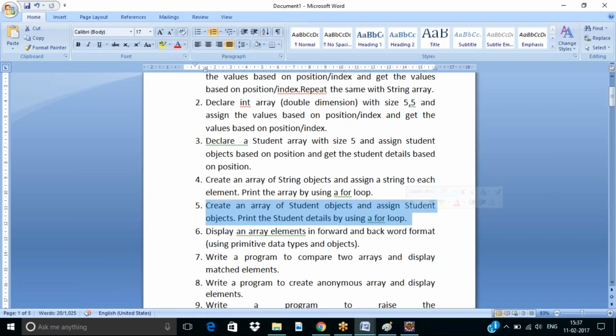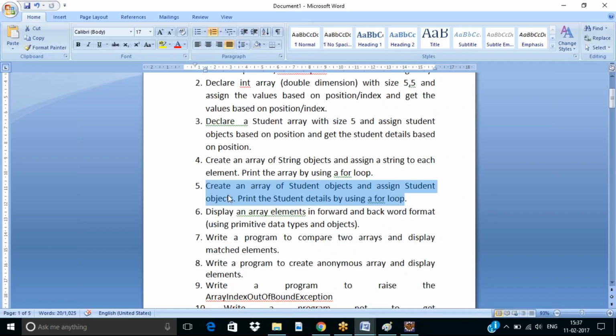Then the fifth one: create an array of student objects and assign student objects. Print the student details by using a for loop. This is also an easy program. If you can do the third one, the fifth one will be very easy. Next, the sixth one: display array elements in forward and backward format, for primitives and for objects. Already you know how to display the array in forward. Forward means the regular format, and backward means the reverse order. We have done that in the previous program just now. You can just make use of that program.